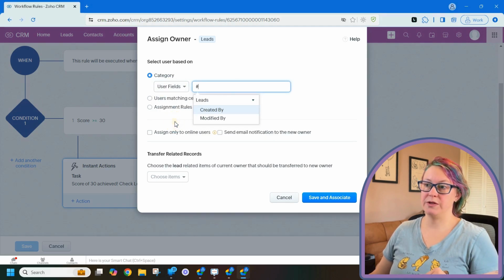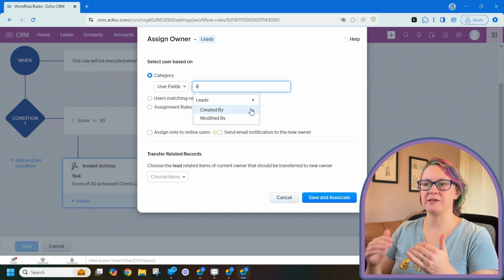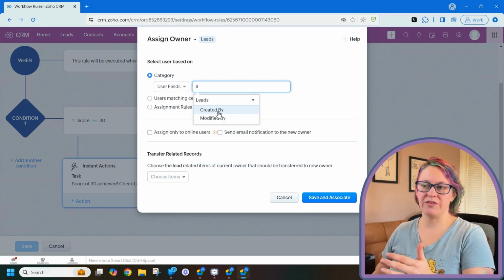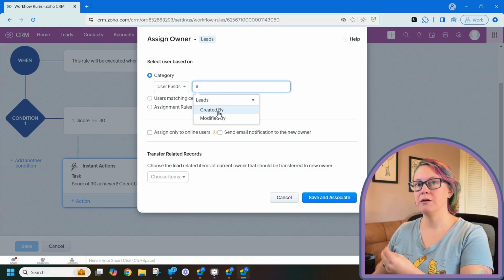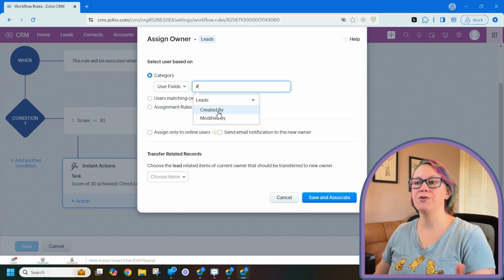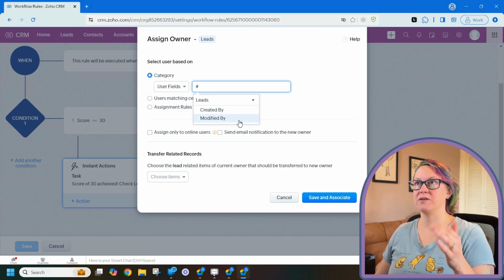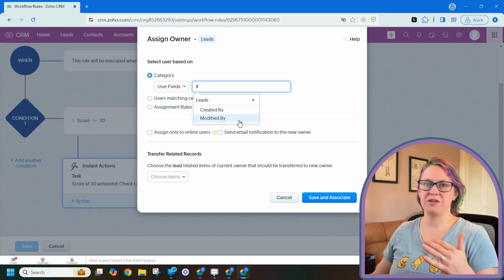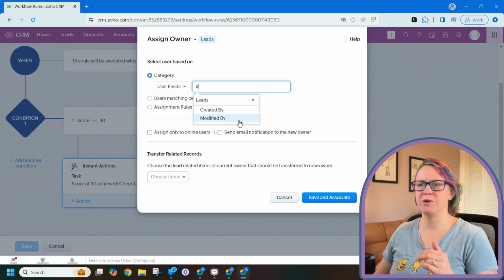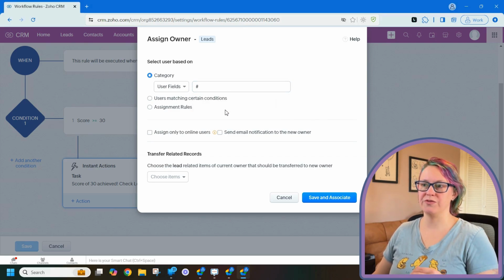You also have these user fields. Basically any user lookup field on the record you can assign to. For example, if the person who created that lead record is different from the person who owns that lead record right now, you can assign it back to the creator. Or the recently modified by. For example, if a user is going through and updating leads based off their scoring or after they've had phone conversations with them, you can assign the record ownership to the person who most recently modified it. So that's what those user fields are.